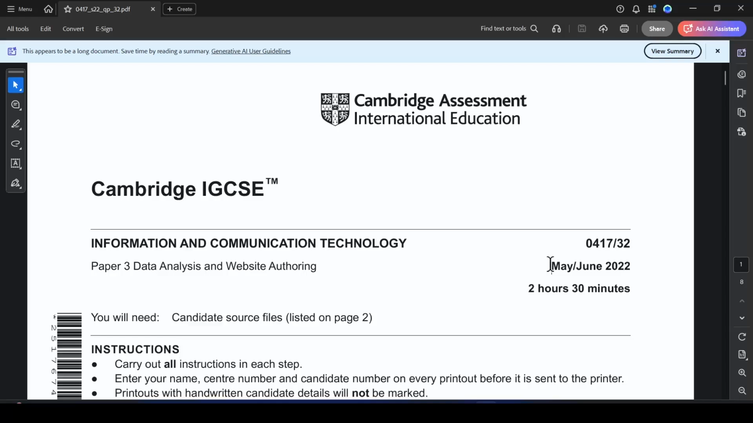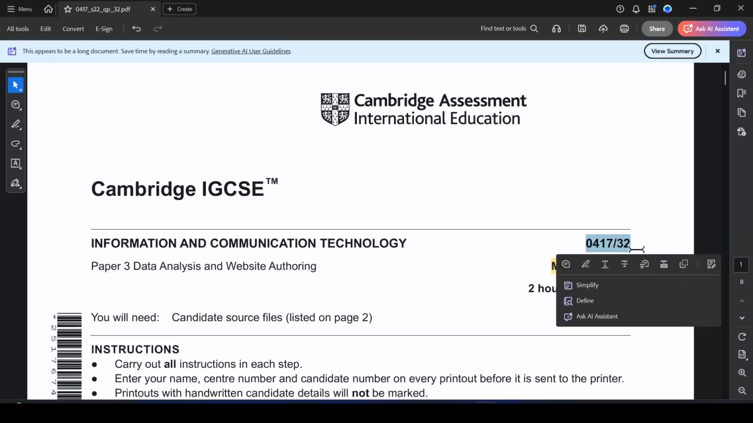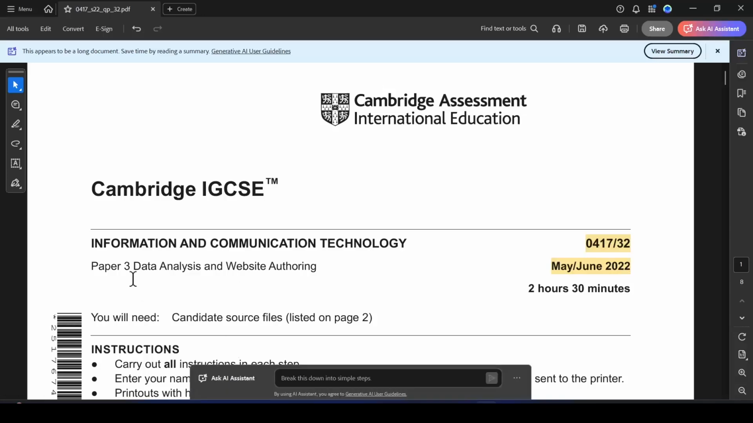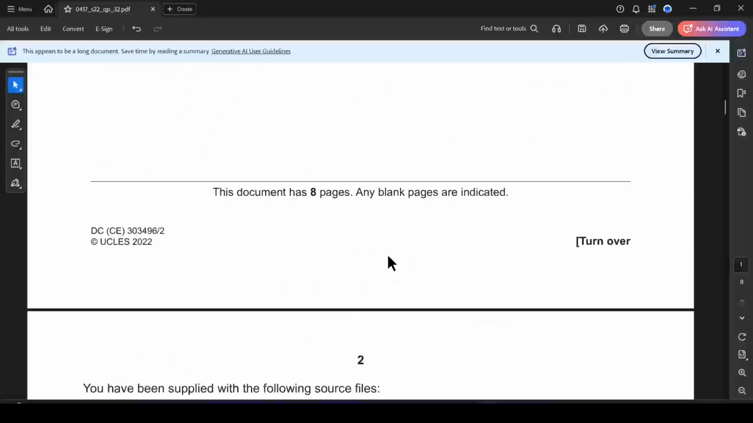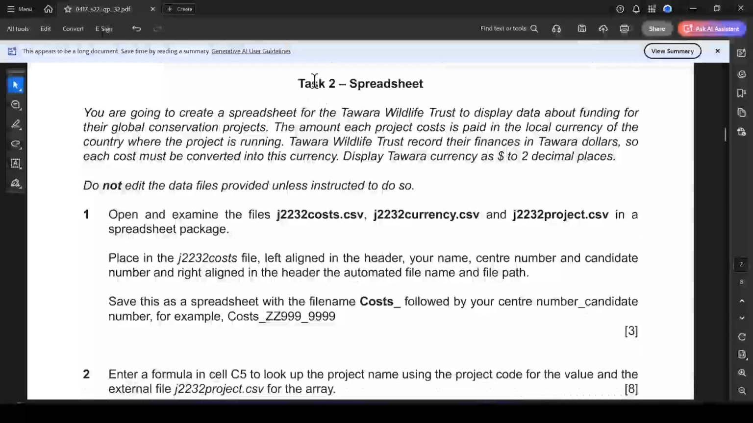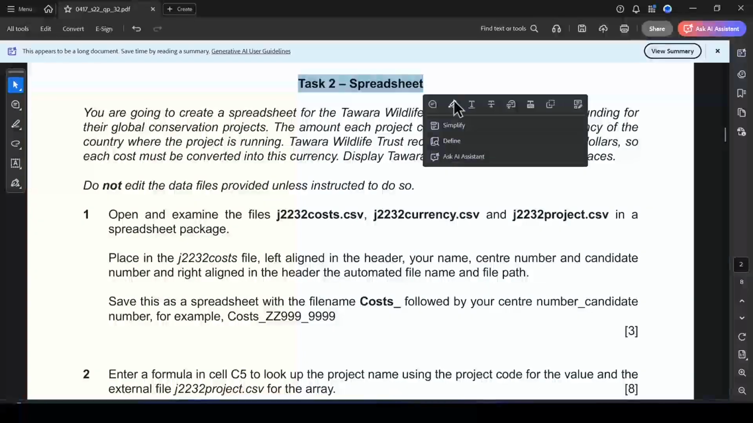In this video we are going to solve the May-June 2022 paper component. This time we are going to solve component 32, and we will start with the data analysis task first. So let us start. Task 2 is the spreadsheet, which is data analysis.